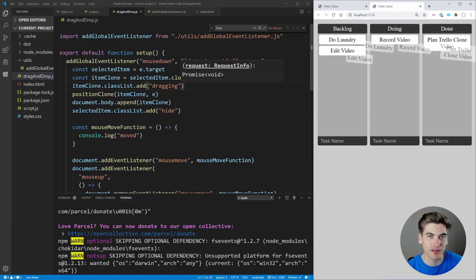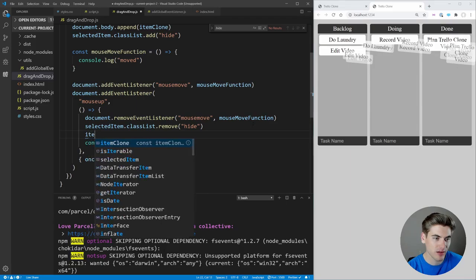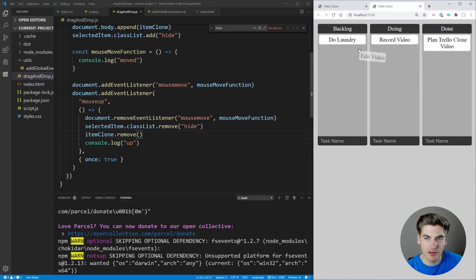So that's super great. One thing that's not so great though, is that they're all sticking around. We want to delete these whenever we're done dragging. So all the way down here in the mouseup, I just want to take itemClone and I just want to remove it. So now if I click on this, I can move my mouse, and as soon as I let go, the clone is going to disappear and the item is going to go back to where it was.